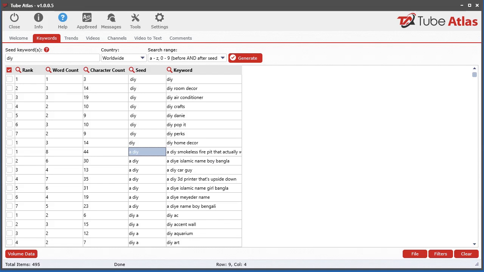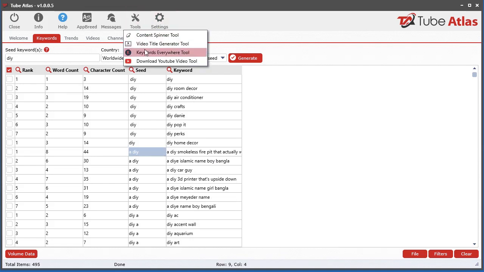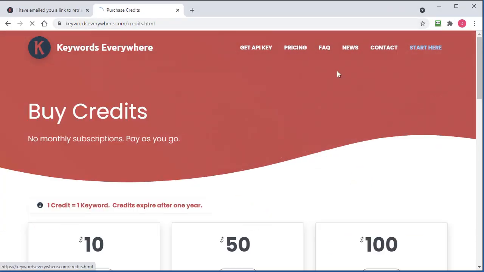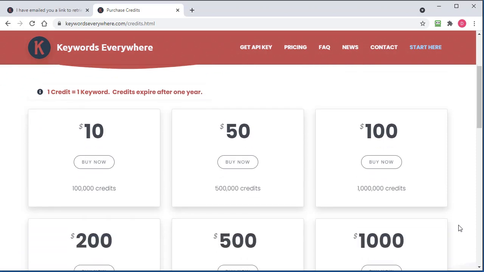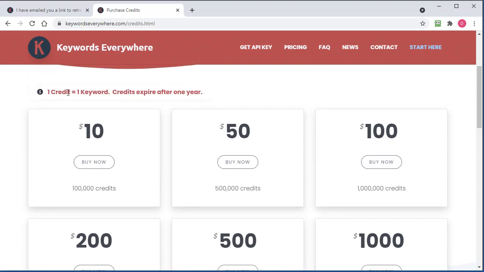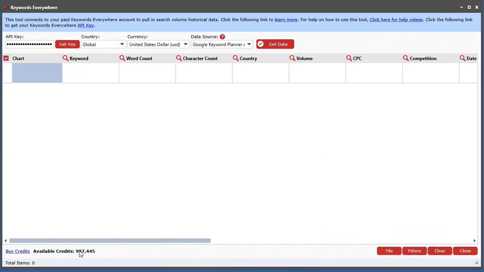And before I actually show you that, let me just bring that back up. Tools. If you go to learn more here, the pricing. So you do have to pay for this service. And in my opinion, it's one of the cheapest I've seen. I just bought 1,000,000 credits for $100. And there's one credit for one keyword to get data. And just through my testing, I'm still at 997,000, and I've integrated this tool into several software now. So even through my testing, I barely even touched that.